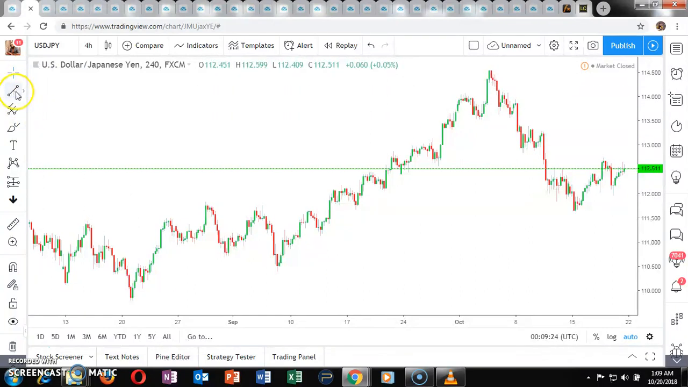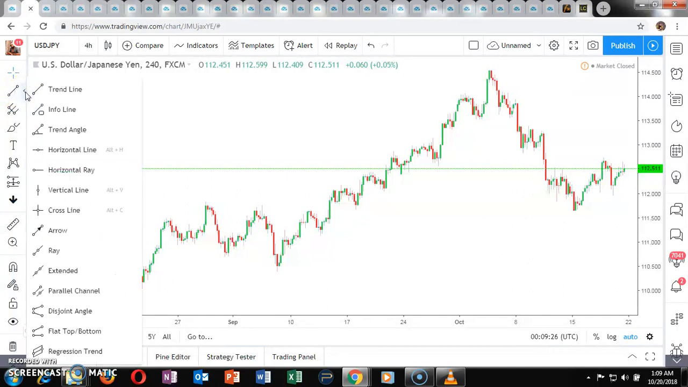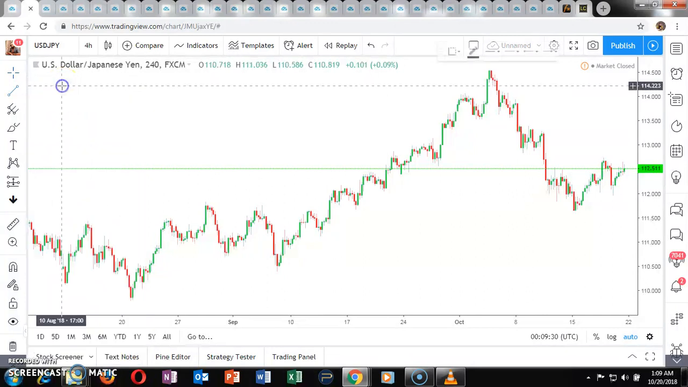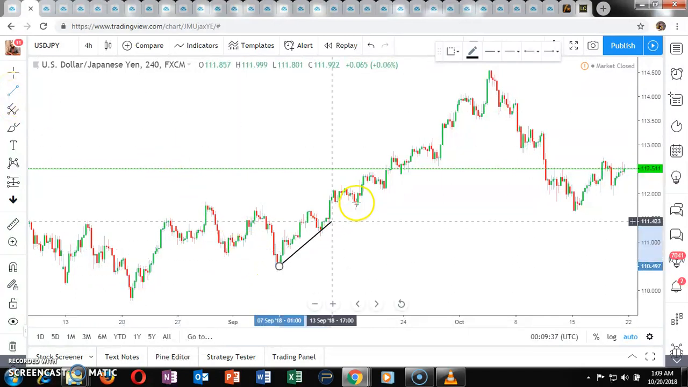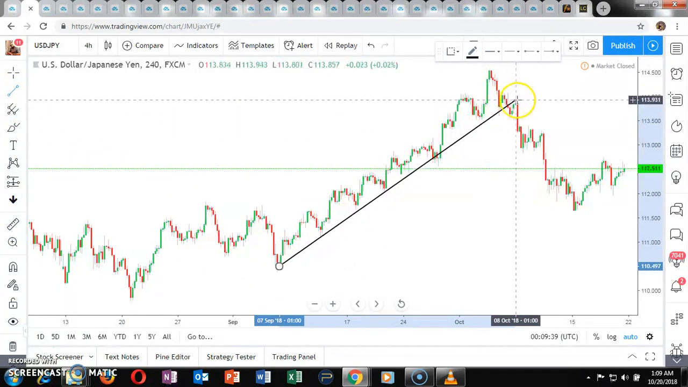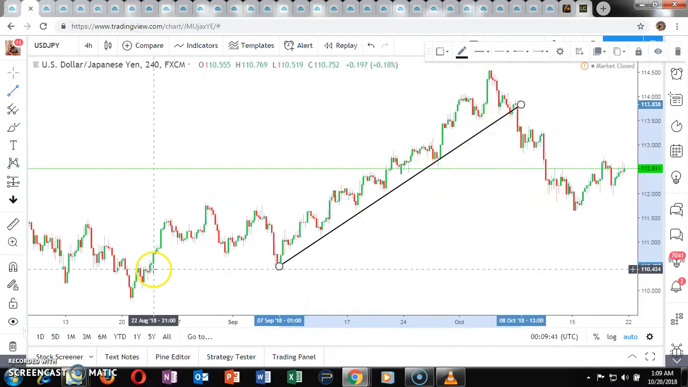Now we have this next set of tools. Basically here what we're going to be using is this trend line. Once you click on trend line, it highlights as blue. You can use it to do this. So this is an uptrend.